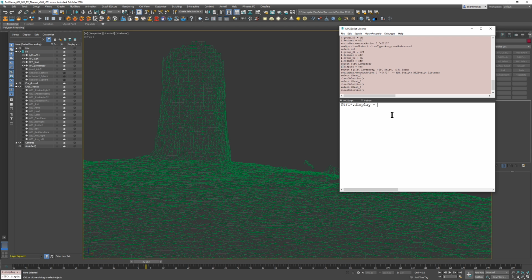I can say display equals true or on, whatever you want to say. And what that means is that it'll actually turn the display in viewport on for all these objects.